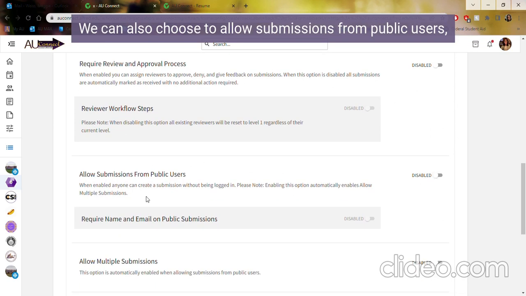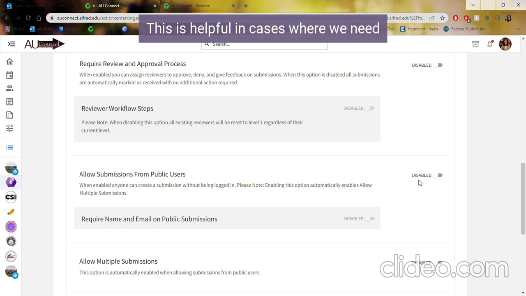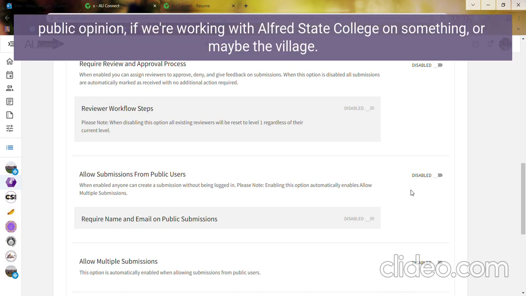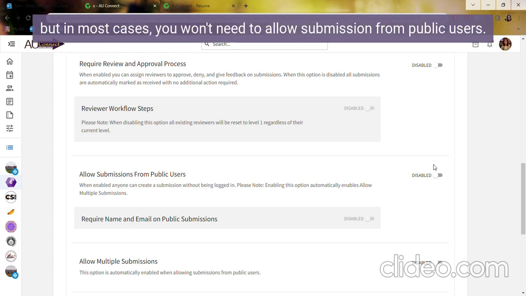We can also choose to allow submissions from public users. That just means that you won't have to log into your AU Connect page to submit a form. This is helpful in cases where we need public opinion. We're working with Alfred State College on something, or maybe the Village. I use this specifically on things for Hot Dog Day, but in most cases you won't need to allow submission from public users.